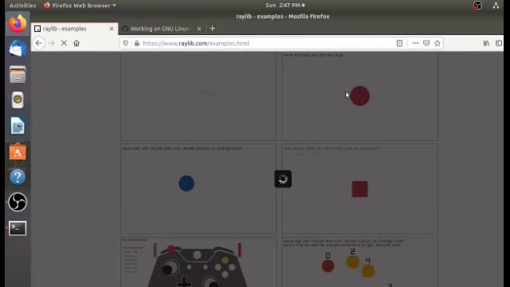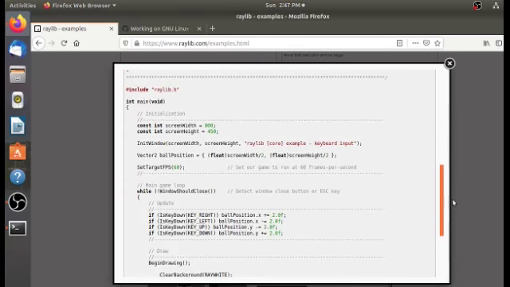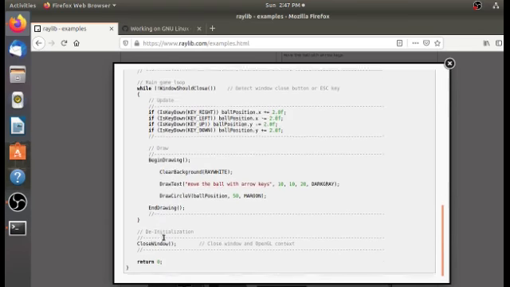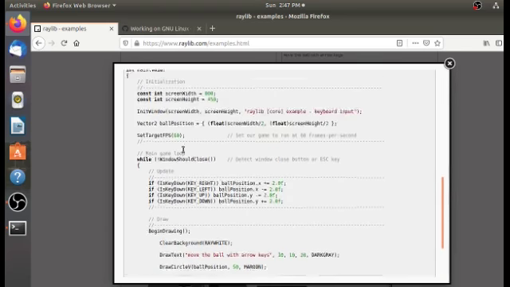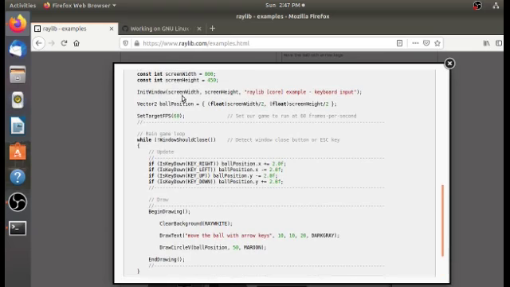What about some shapes? Here is a ball, here is a text. Of course the same things are repeated here: init window, there is a loop, you begin drawing, you end the drawing, and close the window before you return. But here some extra things are happening, like ball position, which is a struct, I guess, being maintained here.